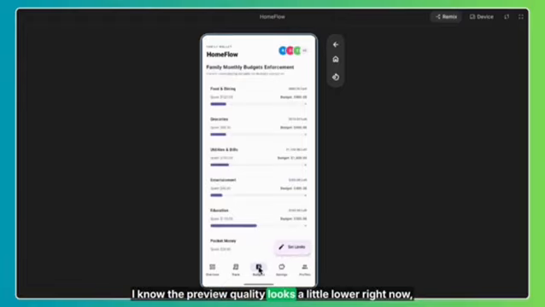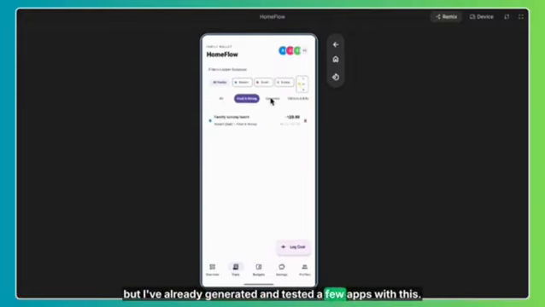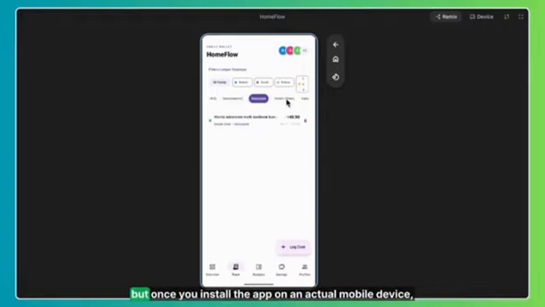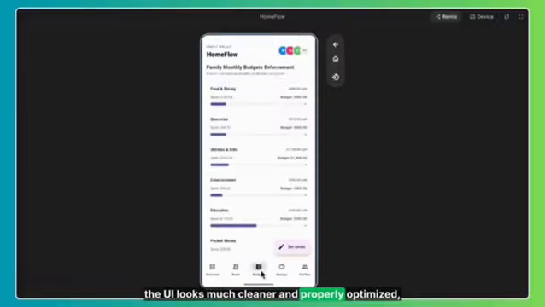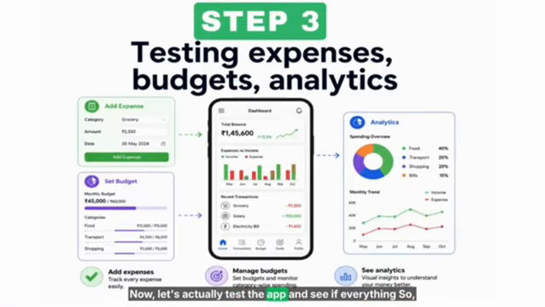I know the preview quality looks a little lower right now, but I've already generated and tested a few apps with this. Inside the preview window, it sometimes looks slightly compressed or low quality, but once you install the app on an actual mobile device, the UI looks much cleaner and properly optimized, so don't worry about the preview quality here. Now, let's actually test the app and see if everything is working properly.